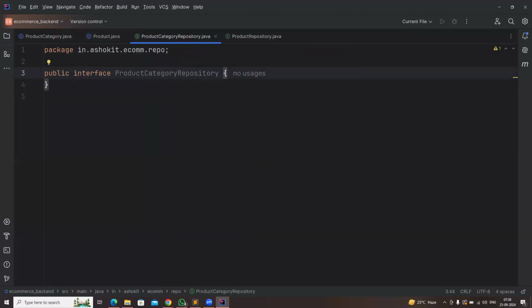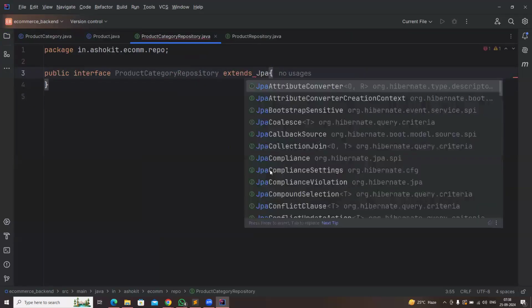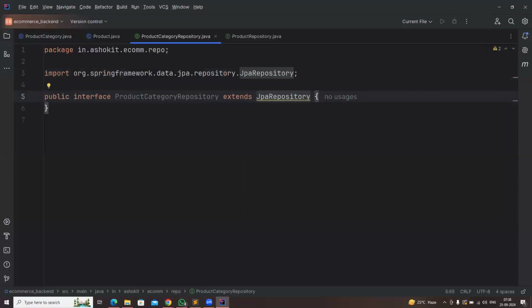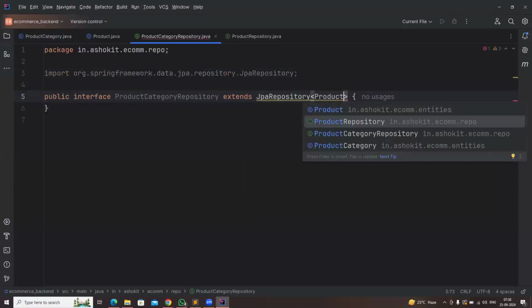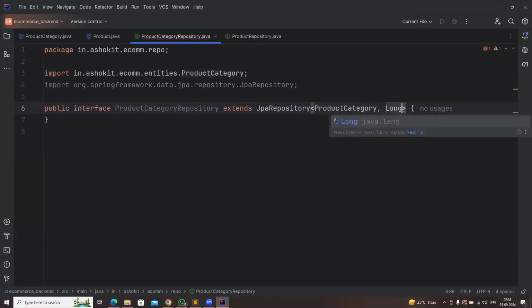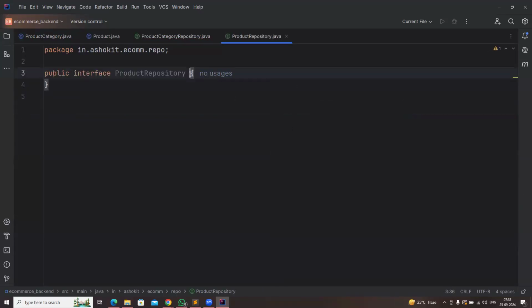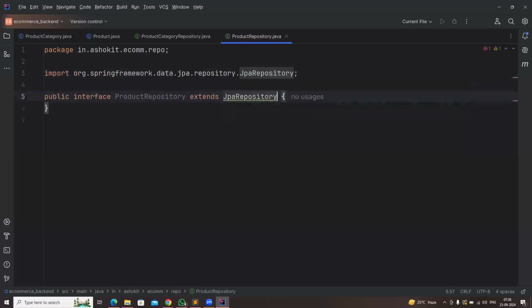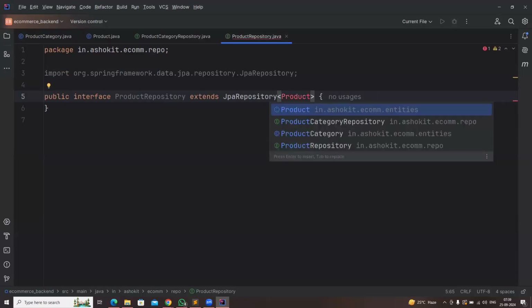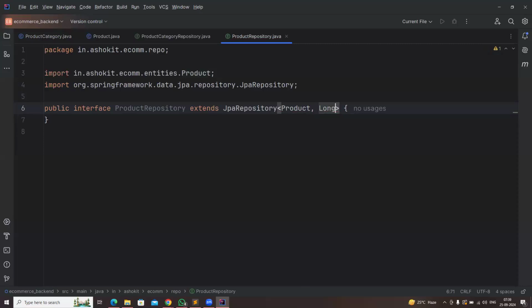To make them repositories, we are going to extend the properties from JPA repository. And what is the entity? It belongs to product category, and the primary key type I have given as long. Similarly, product repository extends the properties from JPA repository, and the entity is product, comma, its data type is long. All right. Once it is ready, then we need to represent them as REST repositories, guys.